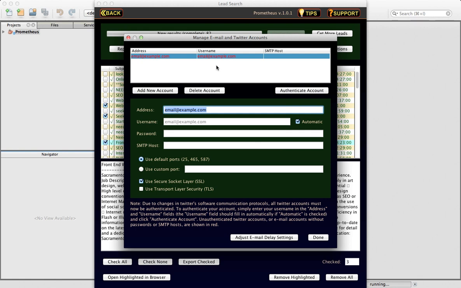You can add as many email accounts or Twitter accounts to Prometheus as you want. So let's say you want to reply to 100 leads. It's beneficial to you to have, for example, 10 email addresses that Prometheus can cycle through, so you don't send too many emails from a single address.